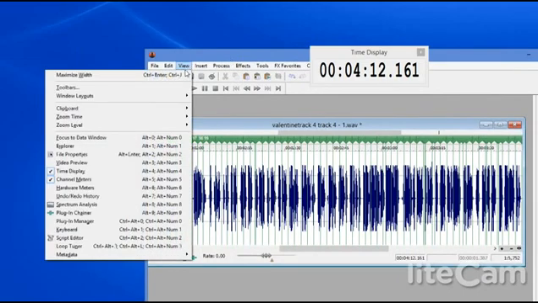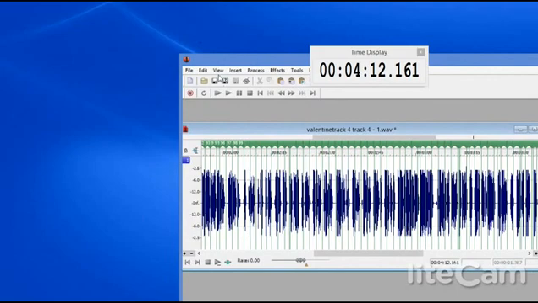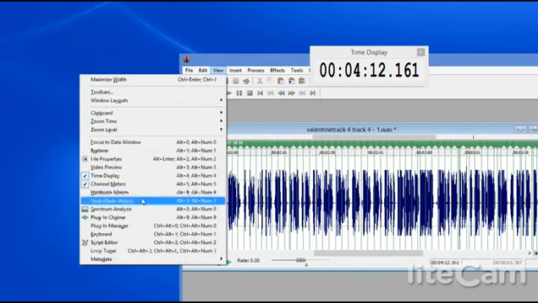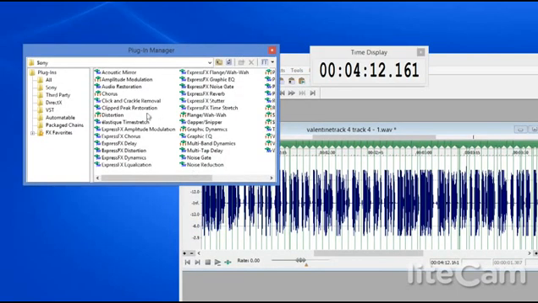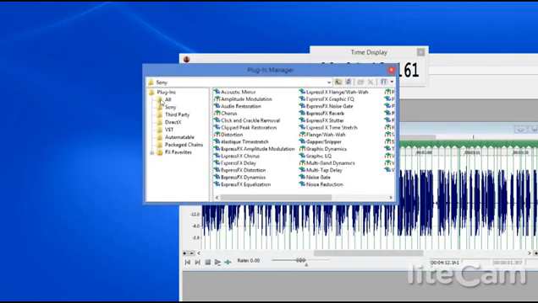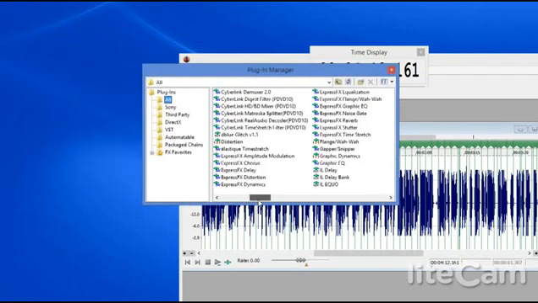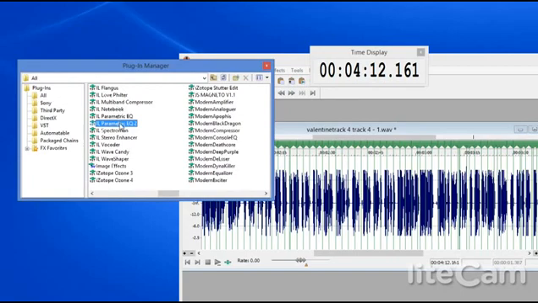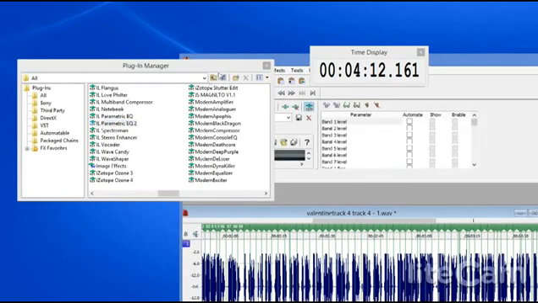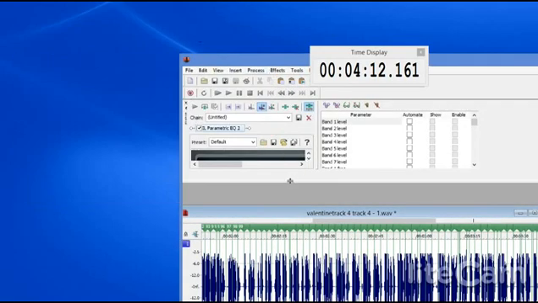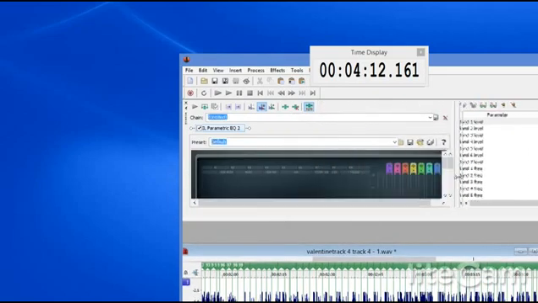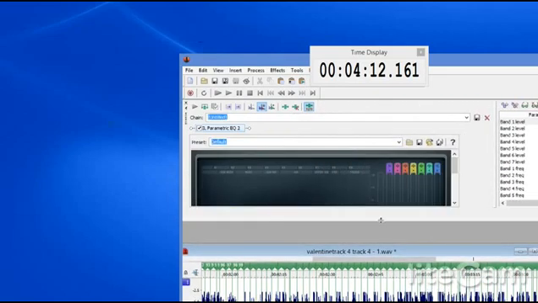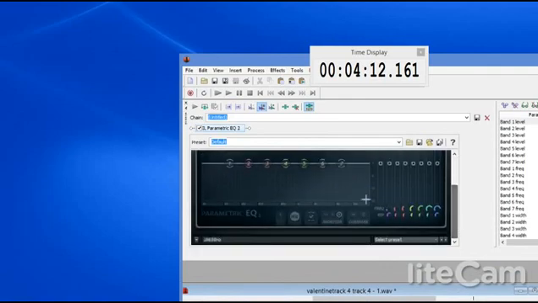Let's take for instance I want to insert the equalizer plugin found on FL Studio to use on SoundForge. Click on view and then I go to my plugin manager. Here shows all the available plugins I have on this computer system. Then I select this, click and drag. Here I've imported the EQ plugin from FL Studio into Sony SoundForge.